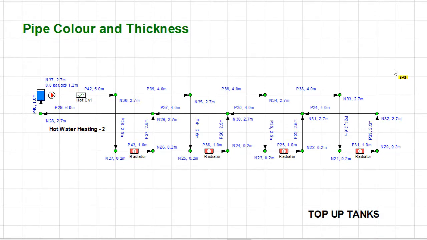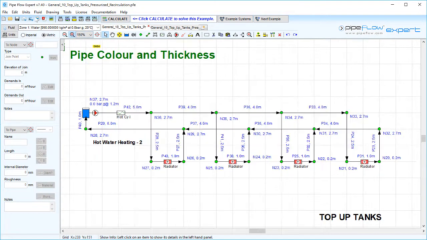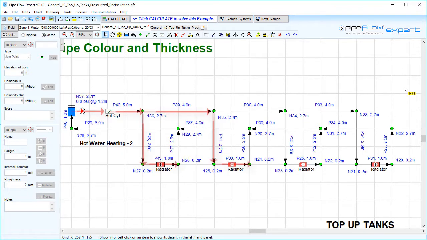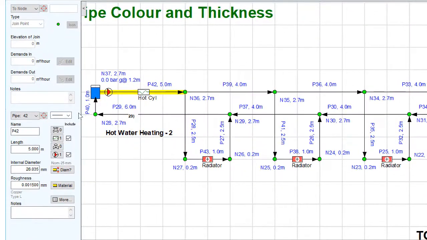Pipeflow Expert models the static solution of the system, assuming that the system is running and all the pipes are full. Looking in greater detail, the water in the larger pipes exiting the tank has been heated by a hot cylinder and then distributed through smaller pipes to various radiator sites, where after the water has been cooled and returned back to the tank. For this model, let's use the pipe design options in the pipe pane.